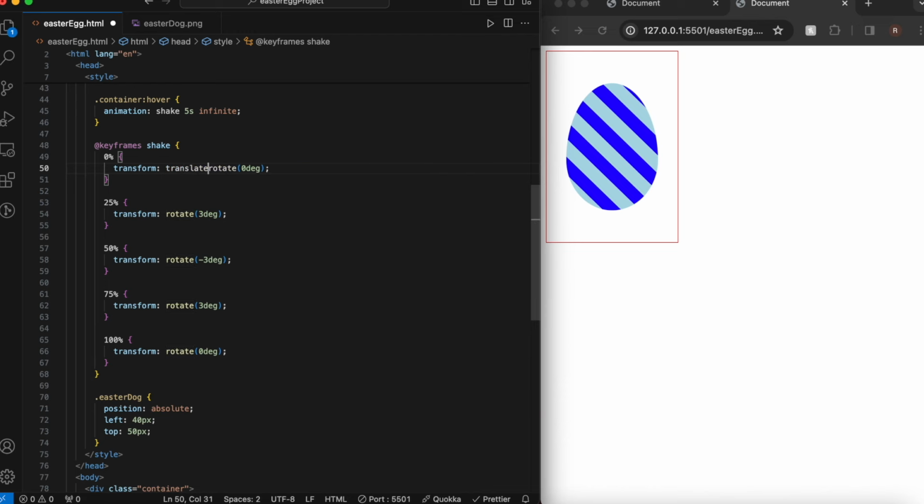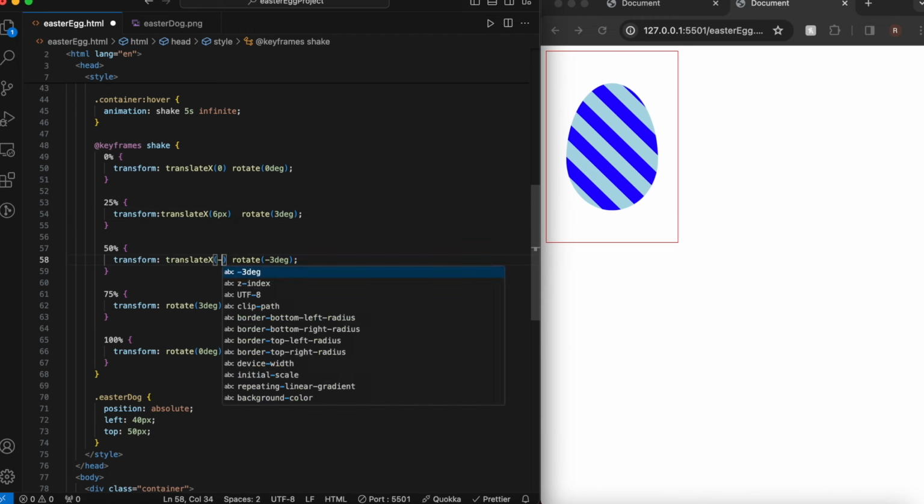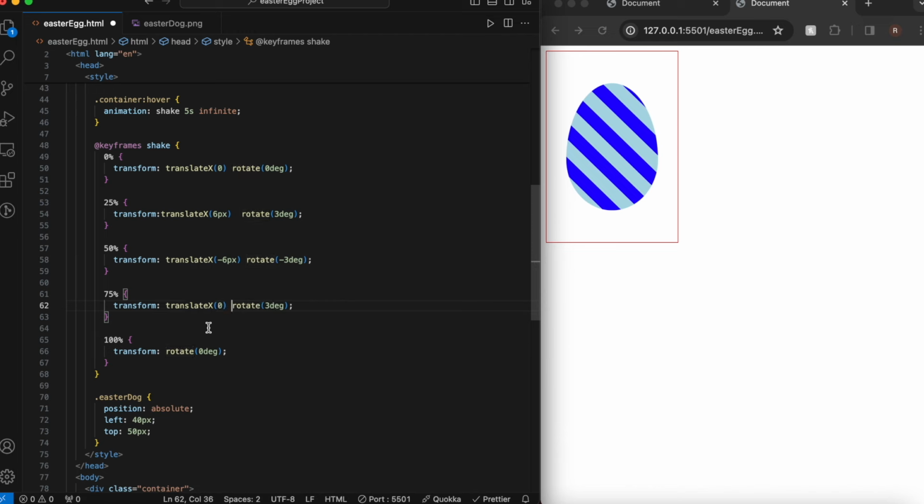So at 0%, Translate X will be 0. Then at 25%, Translate X will be 6 pixels. At 50%, Translate X will be -6 pixels. Then at 75%, we'll set it to 6 pixels, and then at 100%, it will go back to 0. Let's hit save and see how it looks.